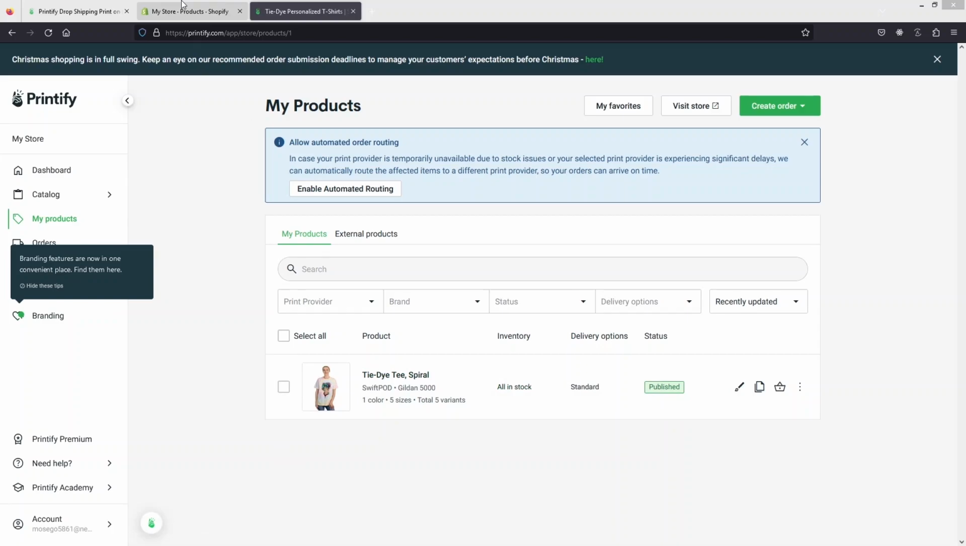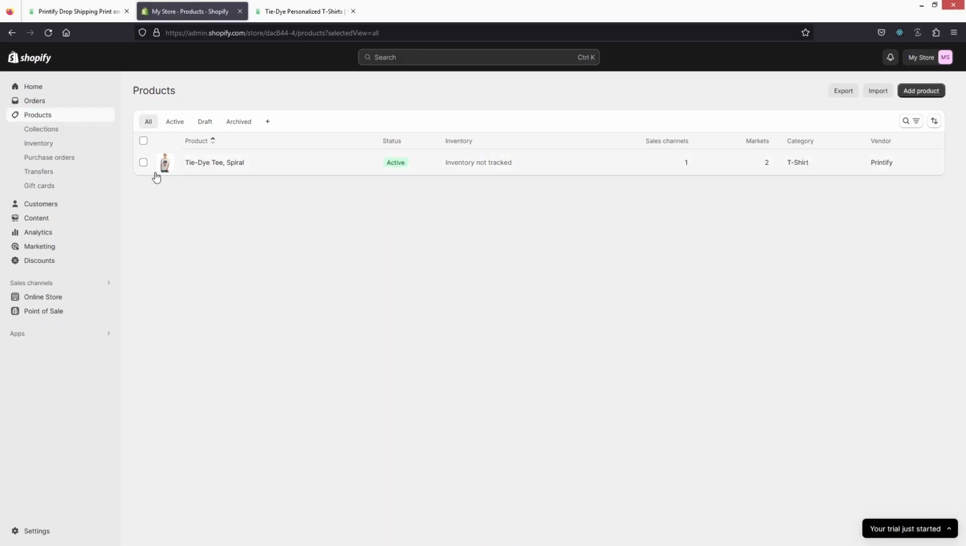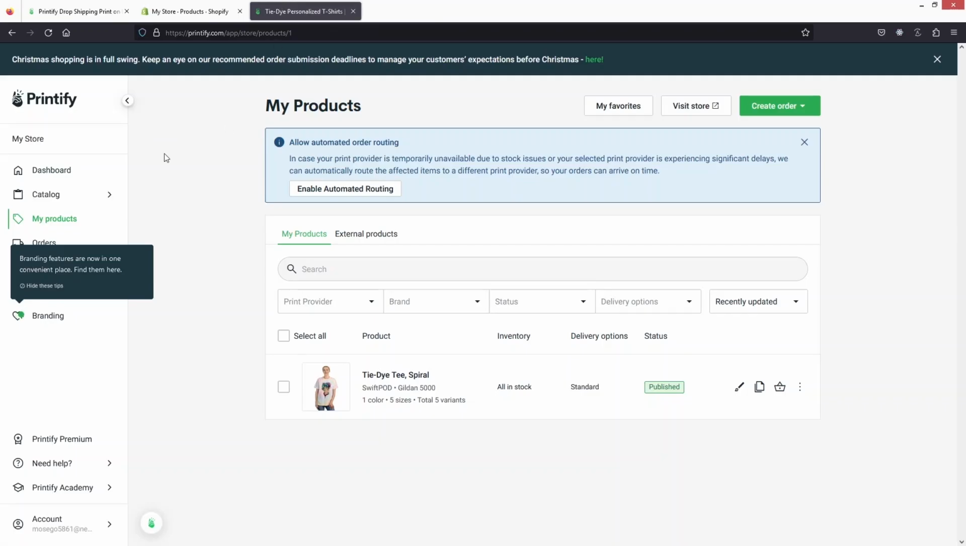So if you just go back to our Shopify store, now you can see our t-shirt is automatically uploaded here as well. Okay, so this is how we can create the clothing store on Shopify. And if you want to add one more product here, you can simply do it. You would have to repeat the process.